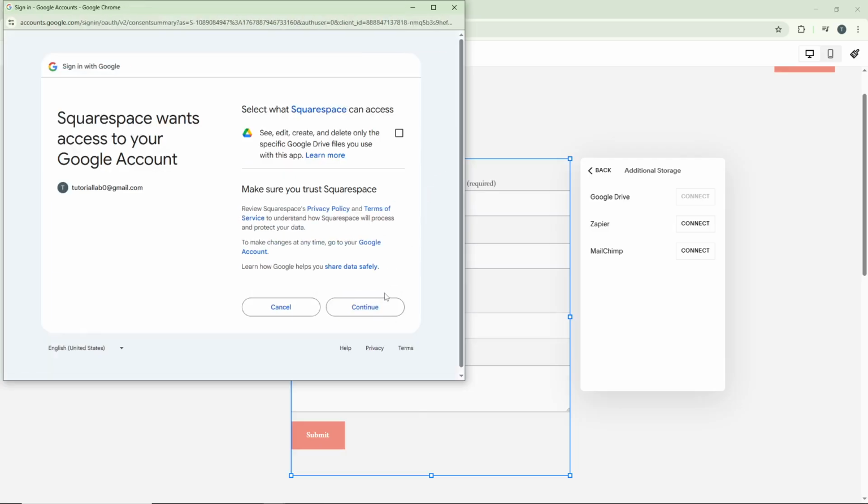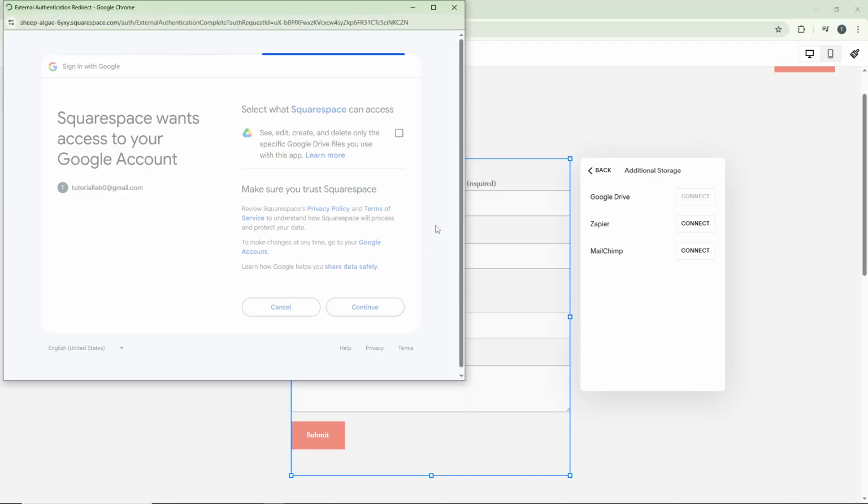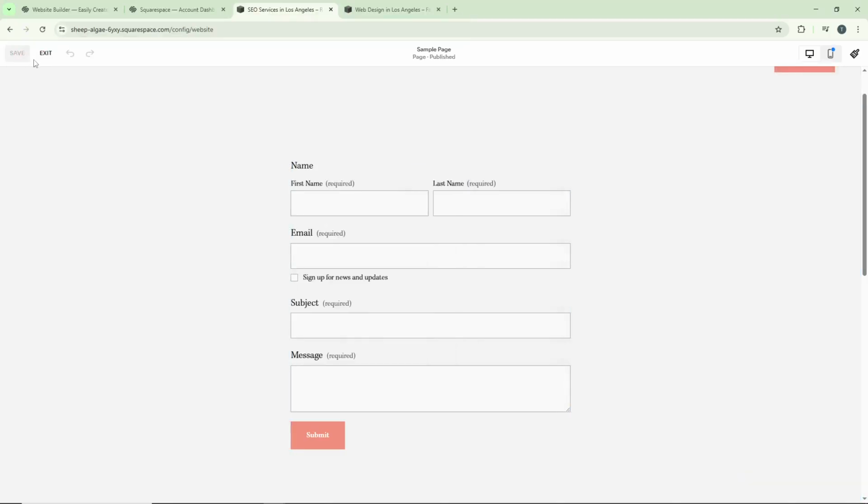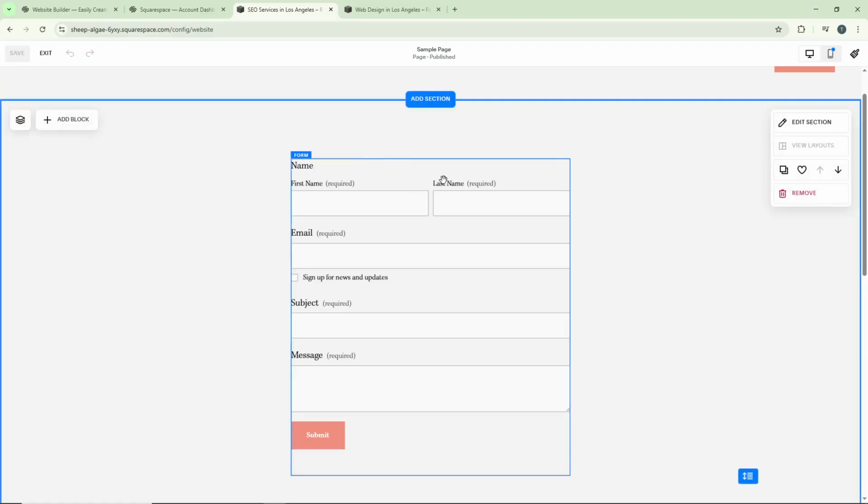Once you've completed the login and authorization process, you'll be brought back to Squarespace. Make sure to click Save to finalize all your changes. This ensures that your email notifications are active and your form data is being stored exactly where you want it.